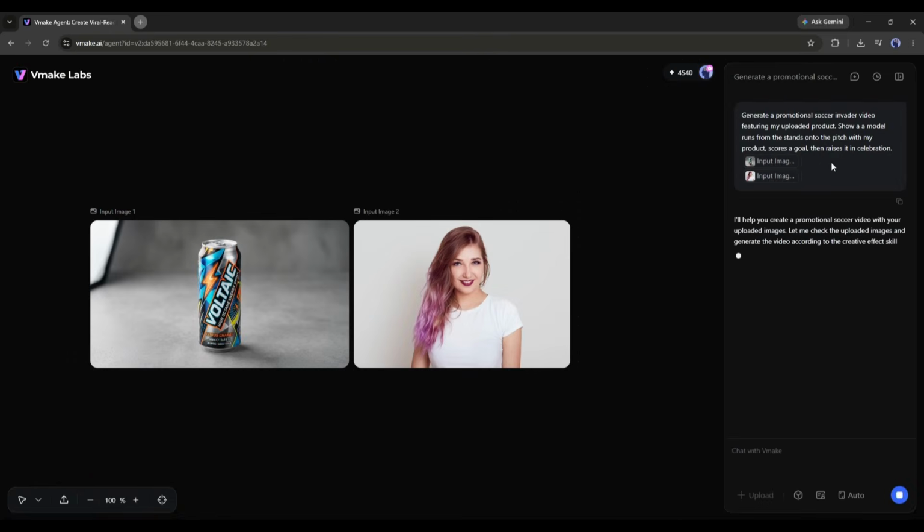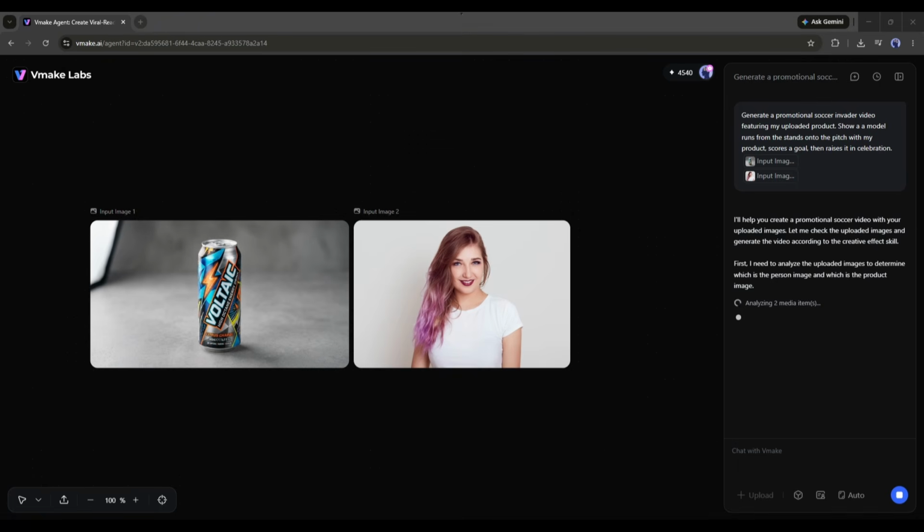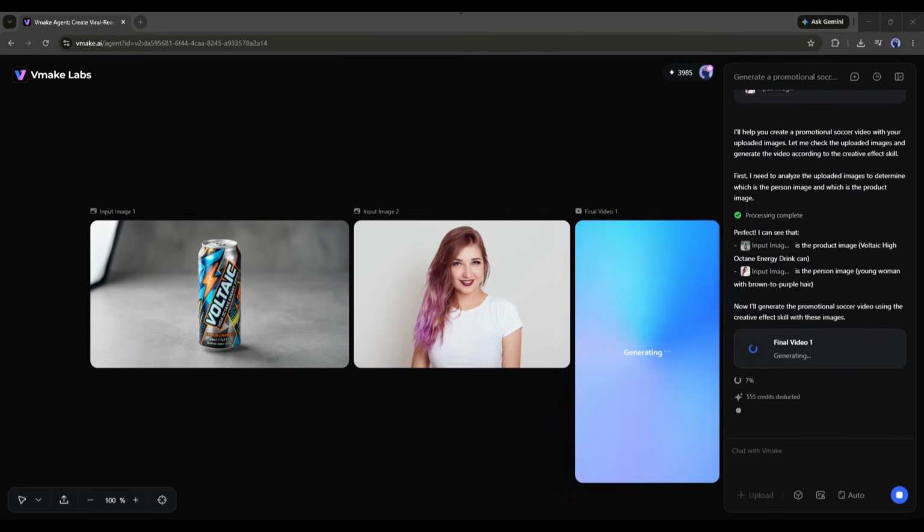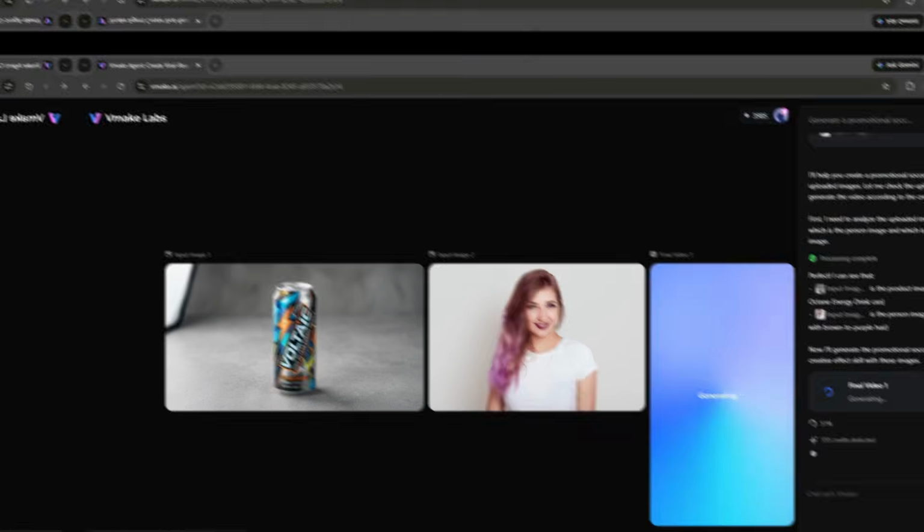And here it is. Now we are in the VmakeLabs canvas. And the agent has already taken charge. First, it will analyze the uploaded images to determine which is the person image and which is the product image. Once done, it will start creating the video according to the prompt and reference video. You can see that the video is generating, and here it is.